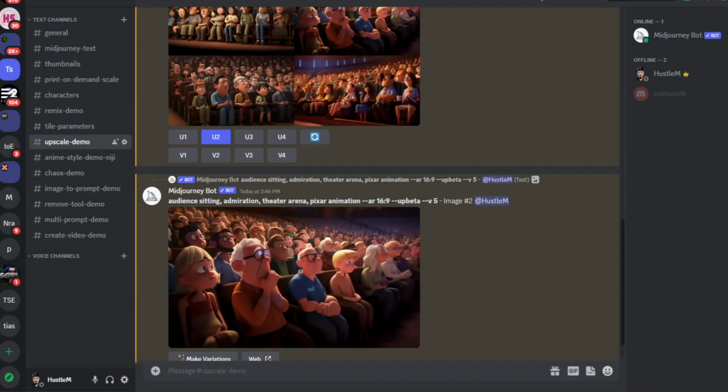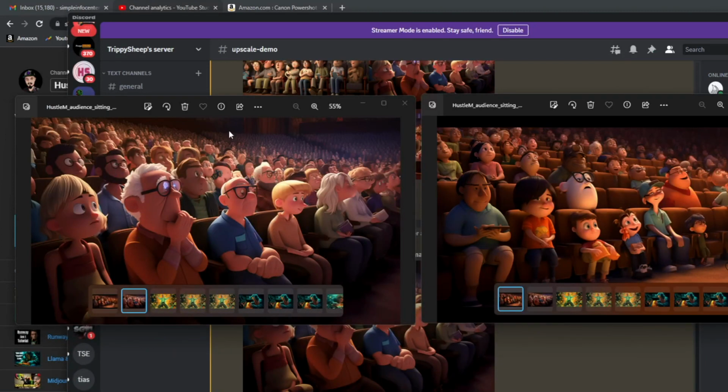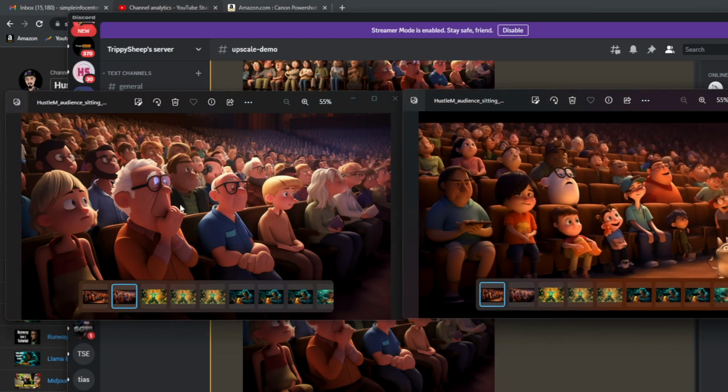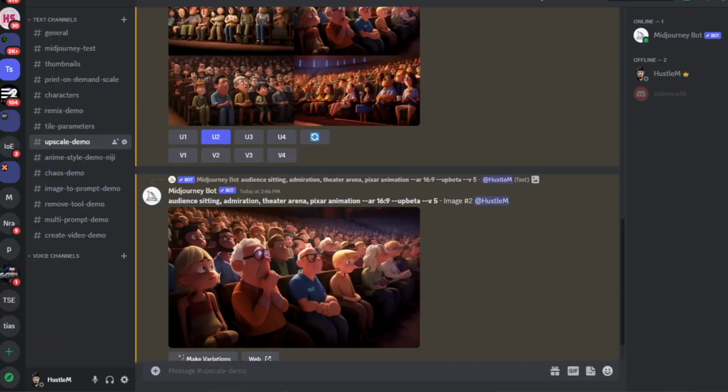We can actually look at these images side by side if I turn on my display capture. So we can see these images side by side. On the left, we have the upbeta, and on the right, we have your regular upscale. So that is the upbeta command, and of course, right here, you just add --upbeta to any of your prompts, and it will use the beta upscaling version.